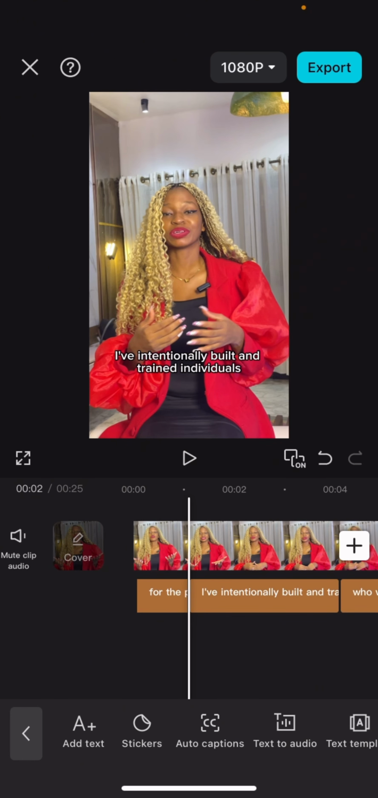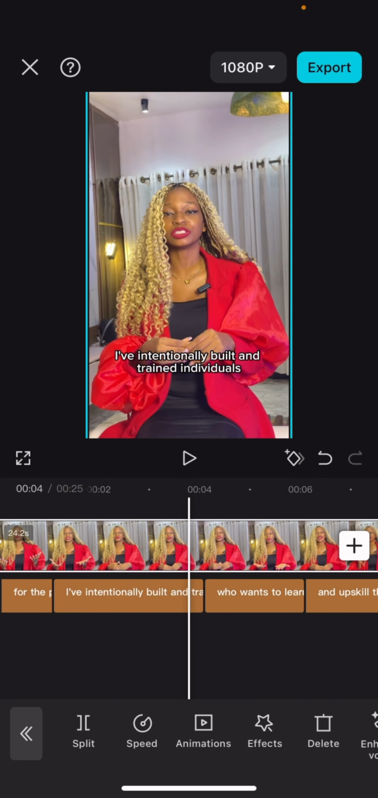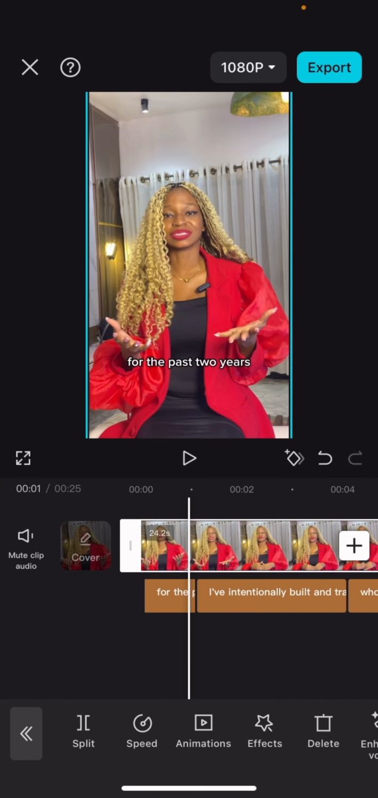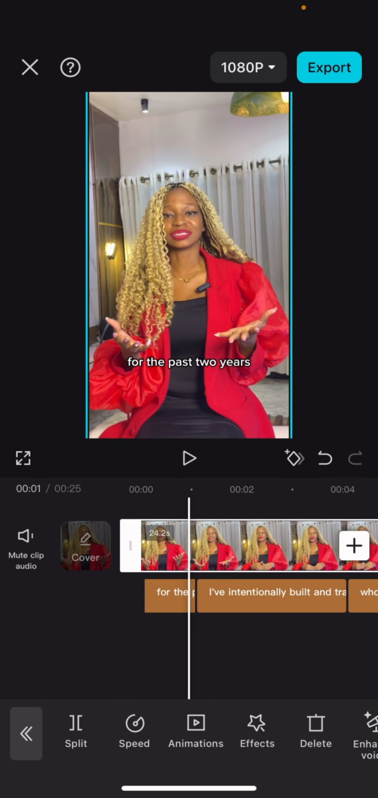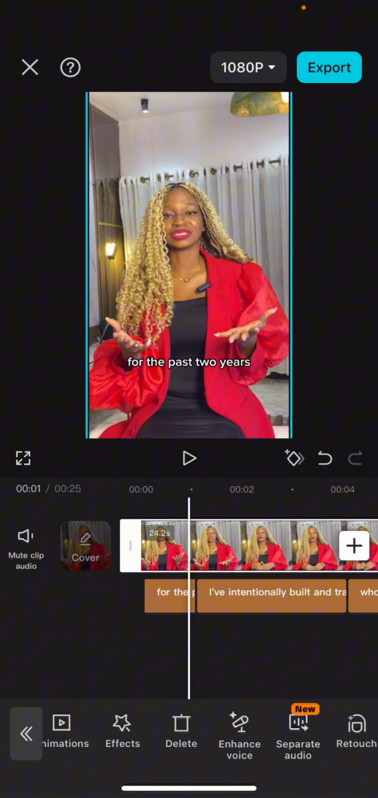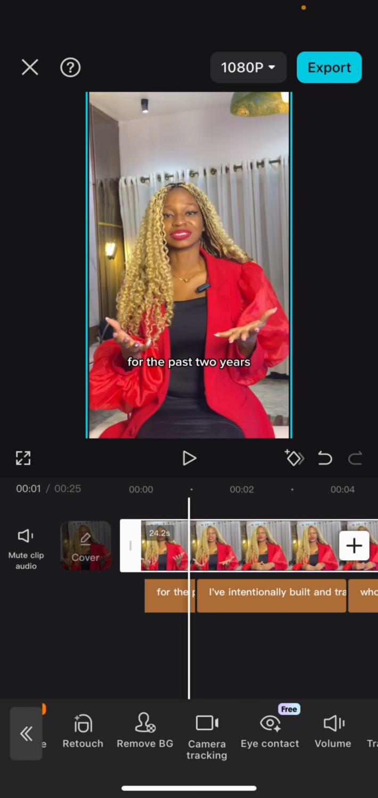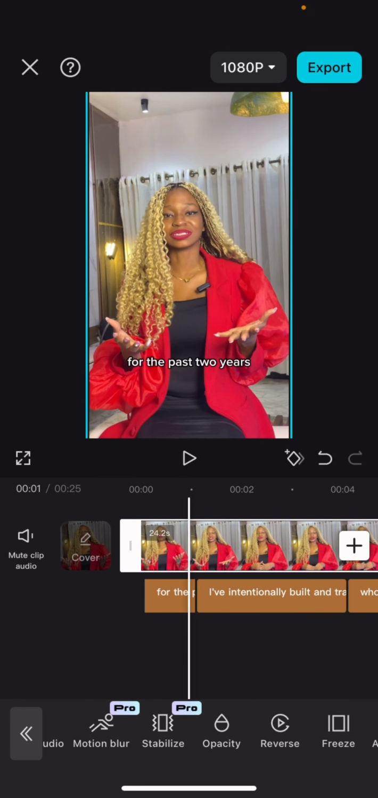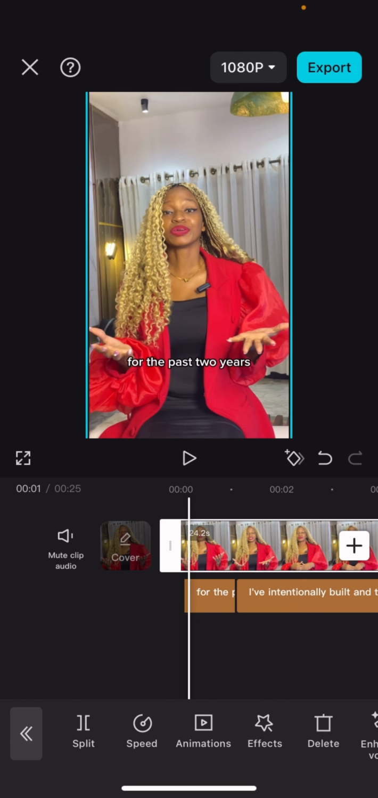So all I simply need to do is tap on the video which is on the timeline. I simply tap on the video, right? And once I tap on the video, options pop up below. We have split, speed, animations, effects, delete, enhance video, separate audio, retouch, remove background, camera tracking, high contact. There's a whole lot of options below, right? Once you click on that video, it is assumed that you want to do more editing work.